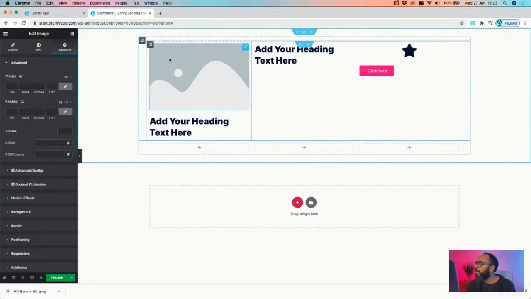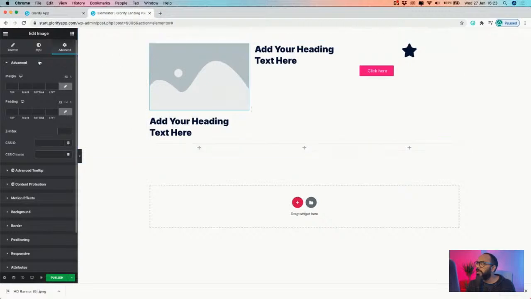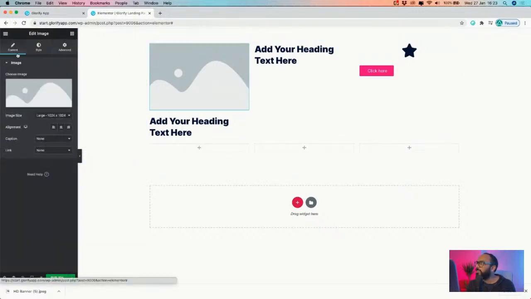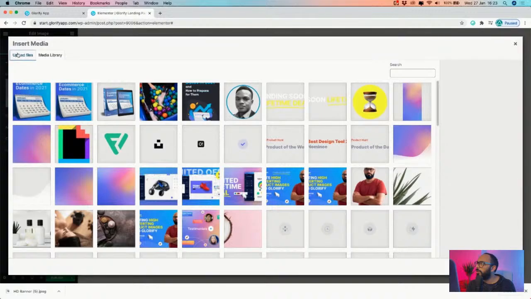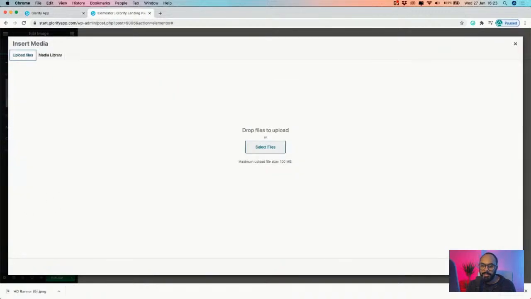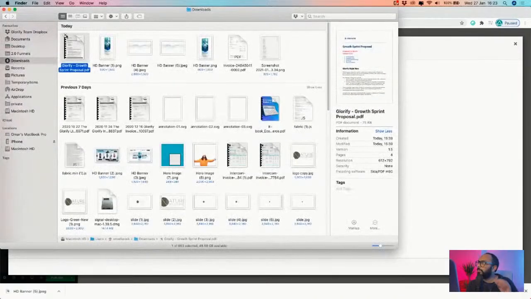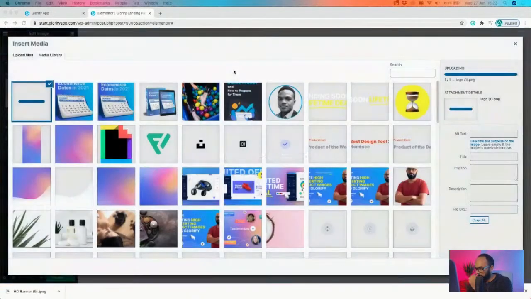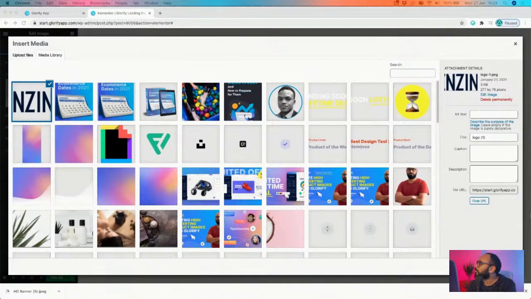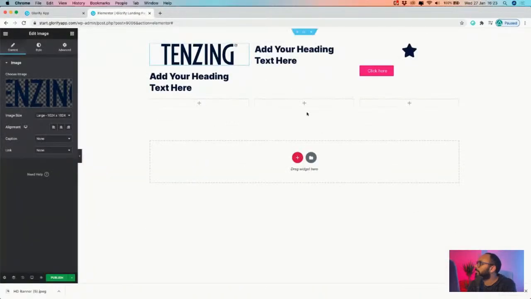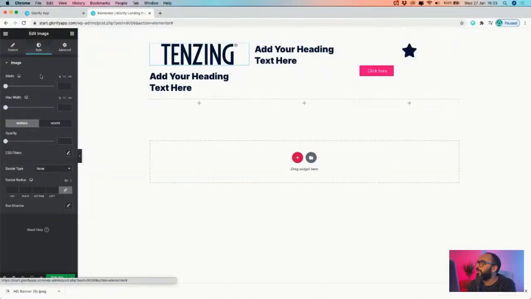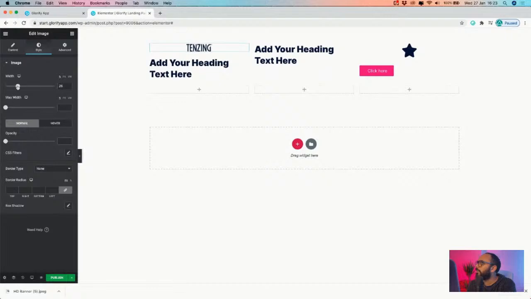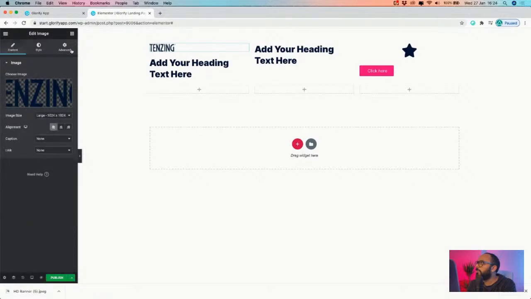Now, let's first add the logo here. I'm going to click this image. I am going to go to content, and I'm going to click choose image. I'll go to upload files, and let's find my nice little logo file, courtesy of Tenzing. Okay, so there we go. So that's been done. Now, obviously, this is too big. I'm going to scale this down using the width, around that much is around the same size, as you can see. And I'm also going to move this to the left alignment.